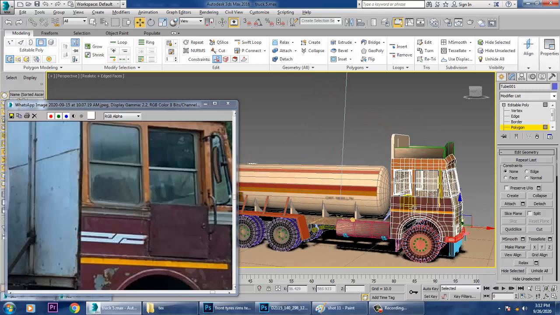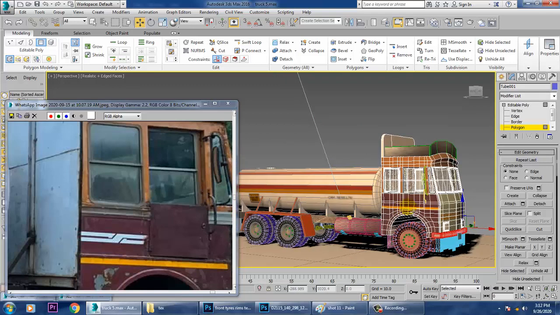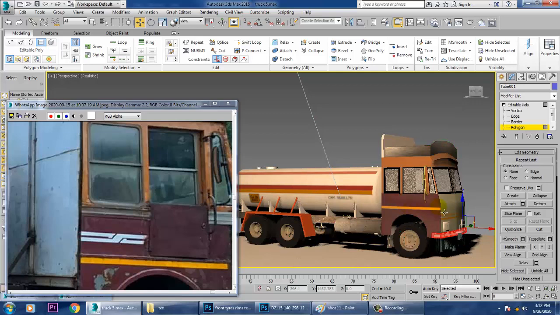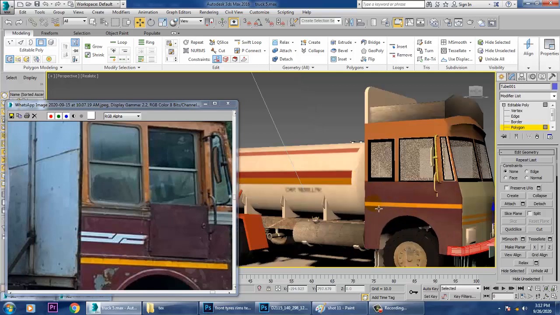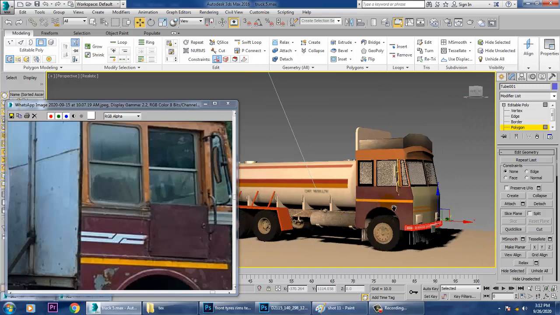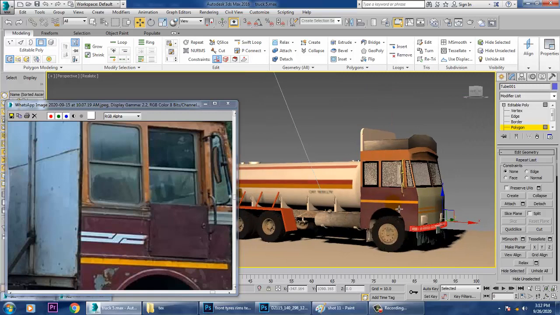So we'll be almost completing the texturing part. So we can just zoom in over here. So we'll continue the rest of the part in the next tutorial. So thanks for watching this tutorial.